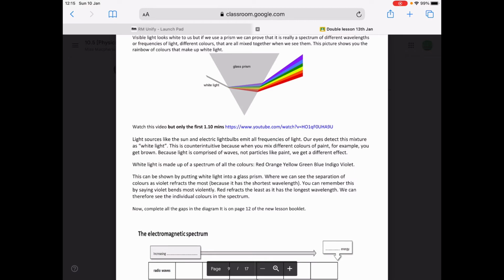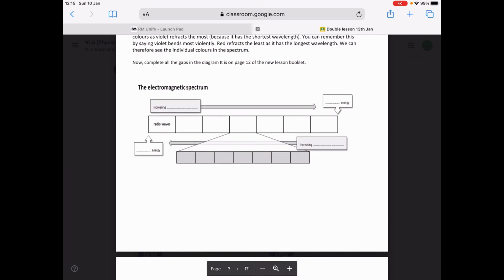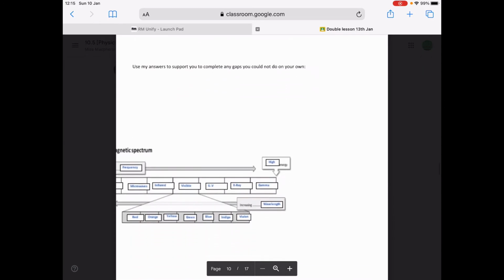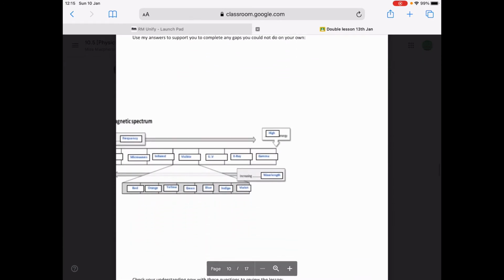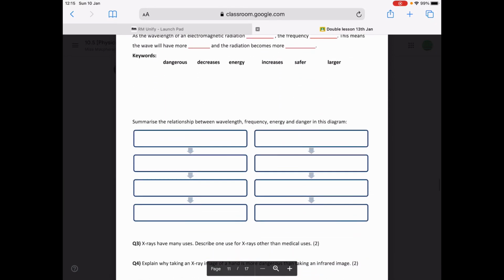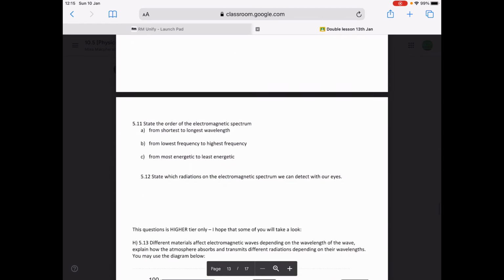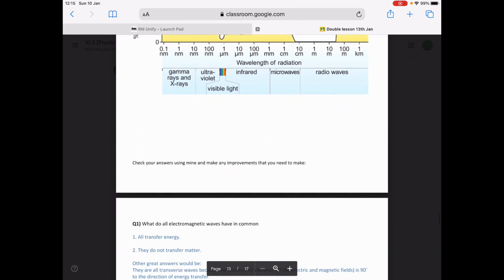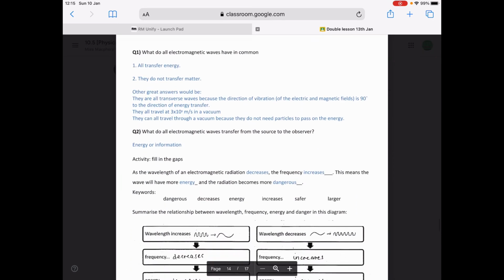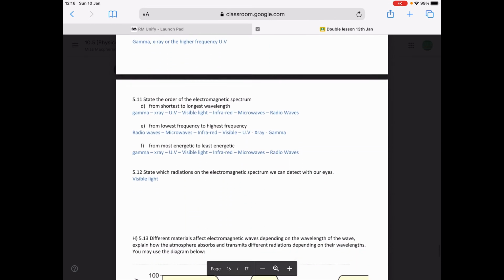Okay, so they're all there for you. Then your next task is to complete the gaps in this diagram, and of course I've done that for you too. And then there are some questions to check your understanding. And when you've checked your understanding, as you go down, you'll see that then, as always, you've got some support of correct answers to help you.